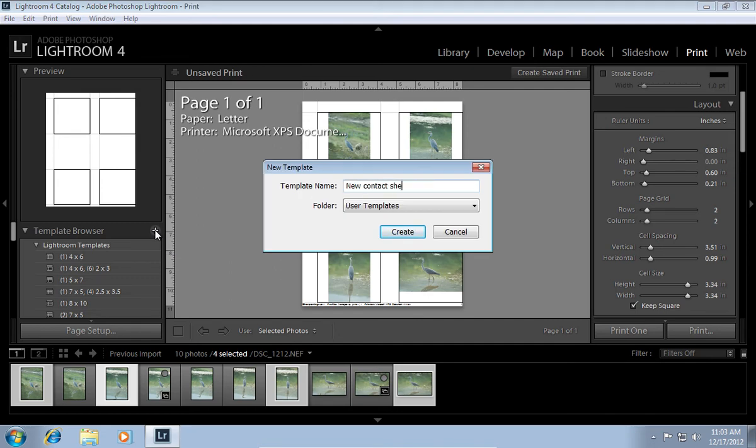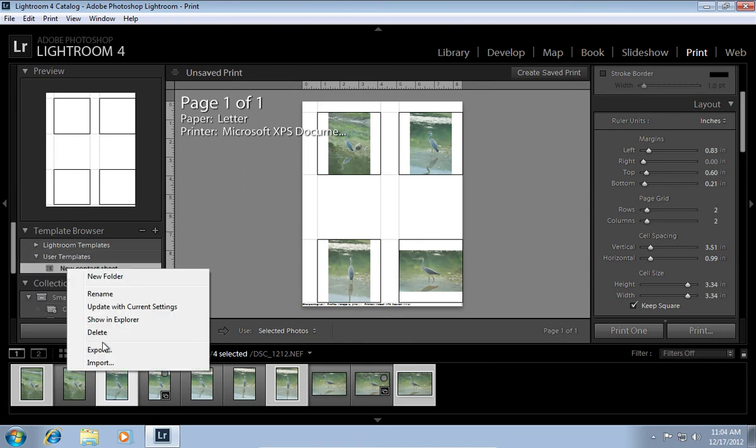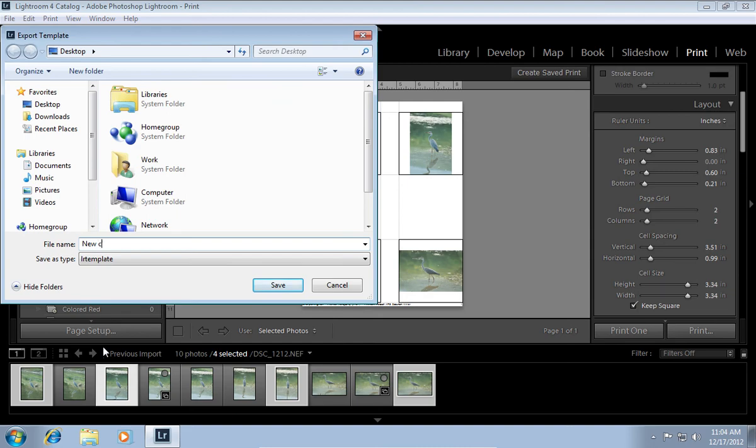Enter a name for the new template and press Create. Now, right-click on the created template and press Export. Save the contact sheet template on the hard drive.